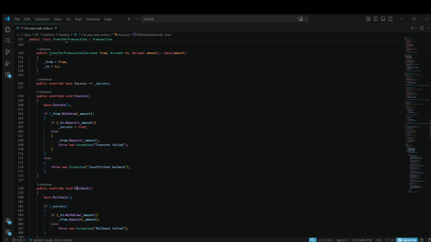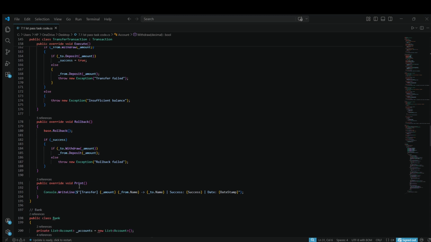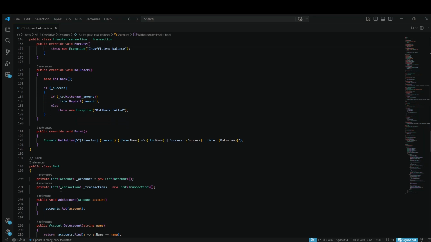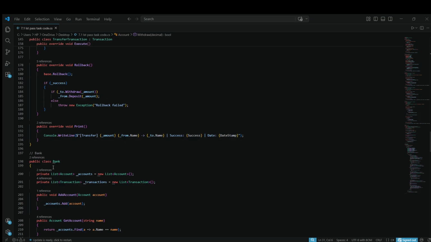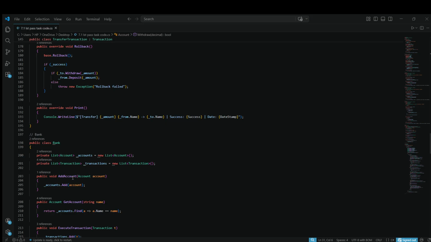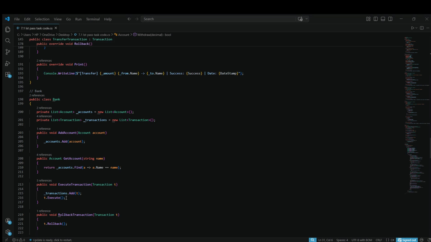And then we have created a Bank class. We can call it the main manager class. Here we have created two lists, an account list and a transaction list, because we store multiple data. Then here is the code for add account, get account, execute transaction, and rollback transaction.